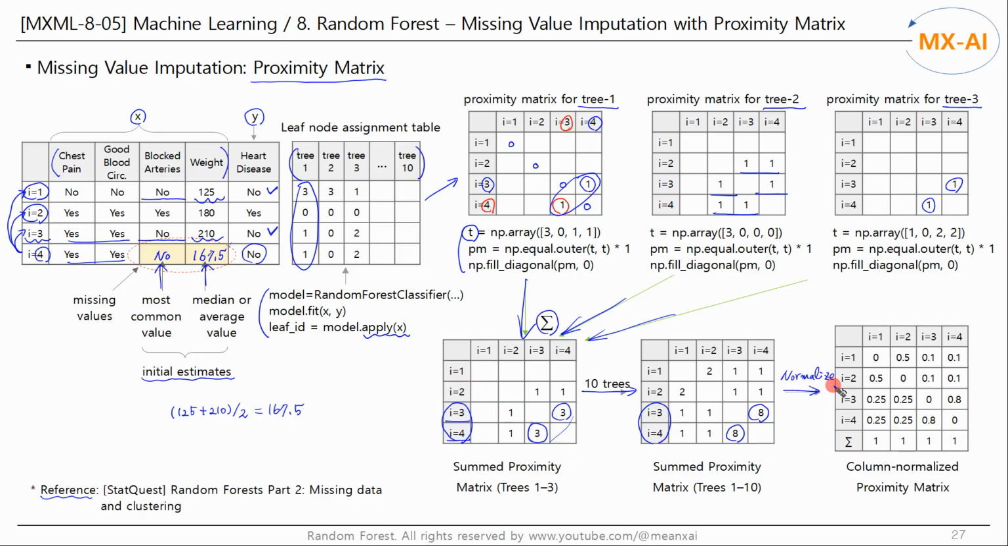The next step is to normalize the matrix. One option would be to divide every entry by the total number of trees. However, we'll use a different normalization scheme. We'll normalize each column so that the sum of every column becomes 1. This makes the subsequent calculations much more convenient. This is the proximity matrix after the first iteration. Later, we'll repeat this process multiple times.